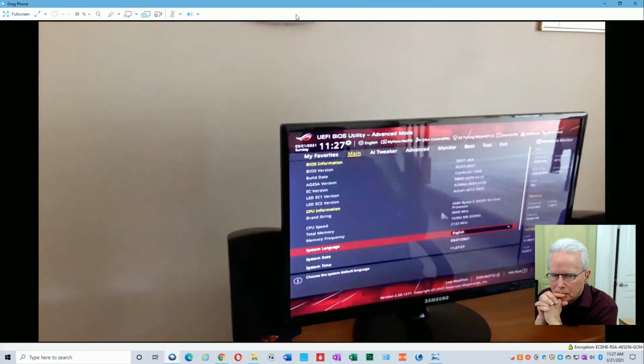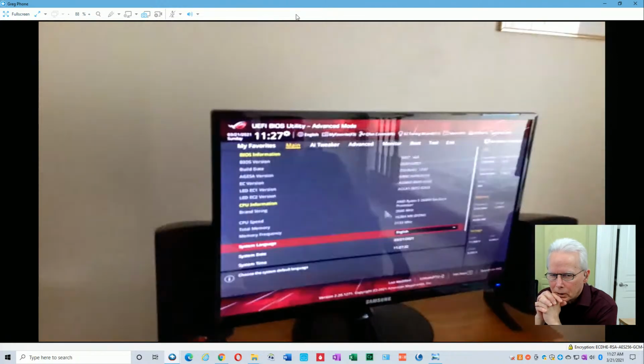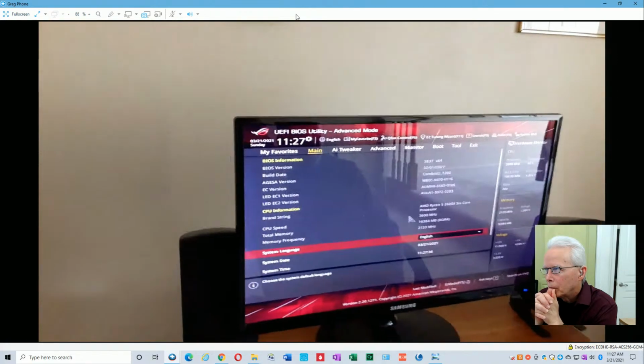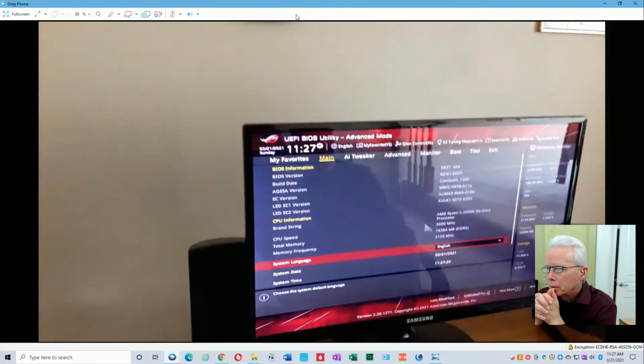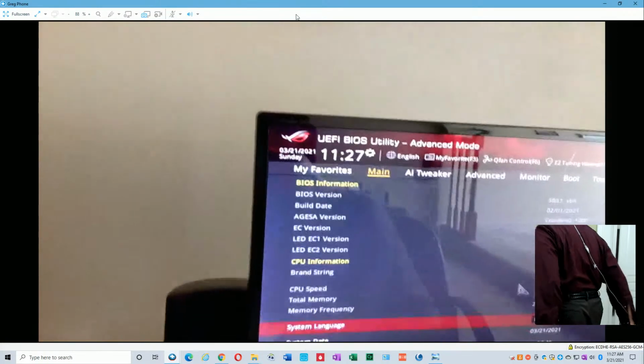It went back to the BIOS. Okay, so put the memory stick back in, restart the computer. Okay, let me put the memory stick back in.